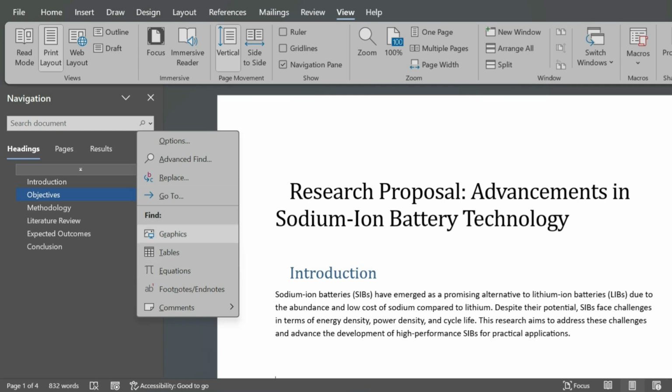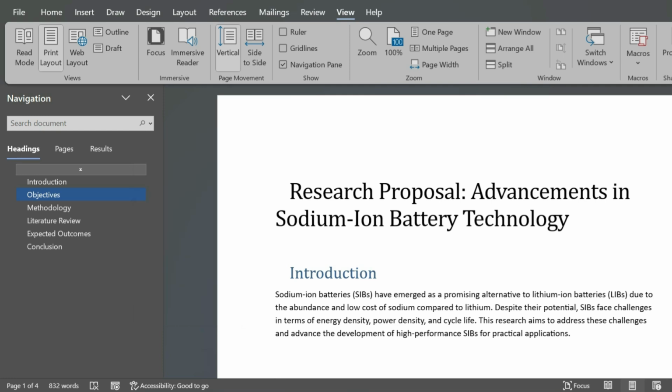I've made a separate video for replace and advanced find, which you can follow in the description of this particular video. So that was it for today's tutorial.